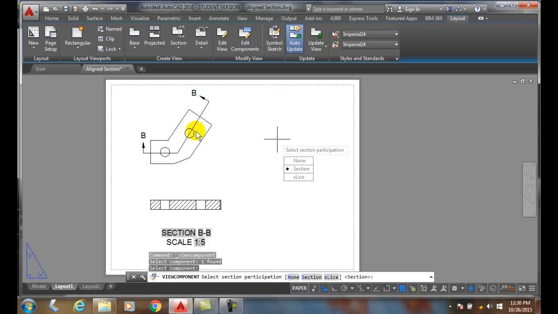But if I had a fastener, I could pick on that fastener and say none, and it removes it from our sectioning and does not show it. Therefore, we don't have to delete the fastener from our model, which we wouldn't want to do. By standards, we don't typically show fasteners, screws, pins, or anything thin like a gasket or a shim.